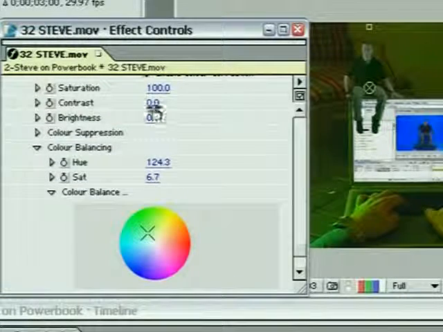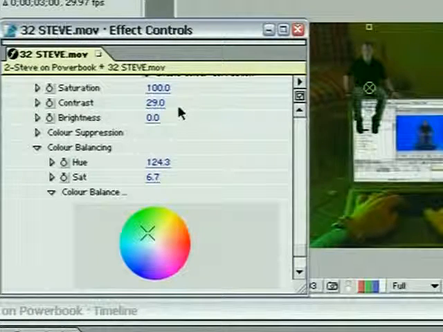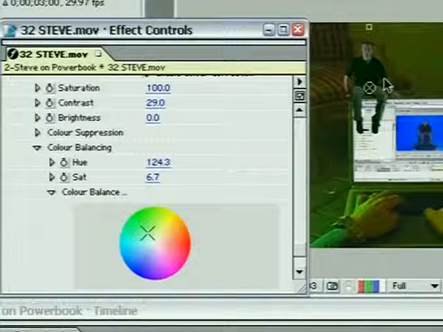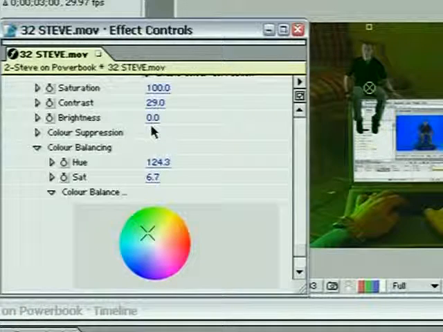Also, you can adjust perhaps the contrast to crank up the darkness and brightness of the image if you like. I think a slightly higher contrast value works well for us with Steve so that his shirt stands out a little bit better against that background. You can adjust the saturation, the brightness, etc.